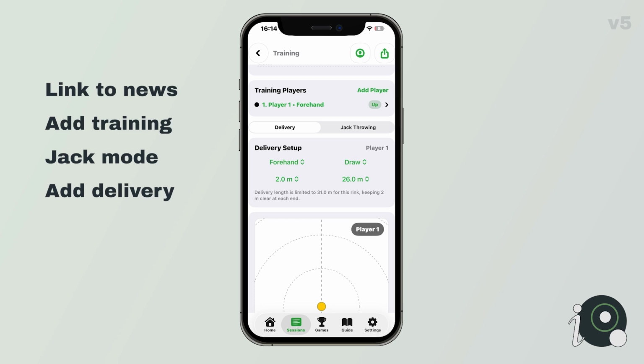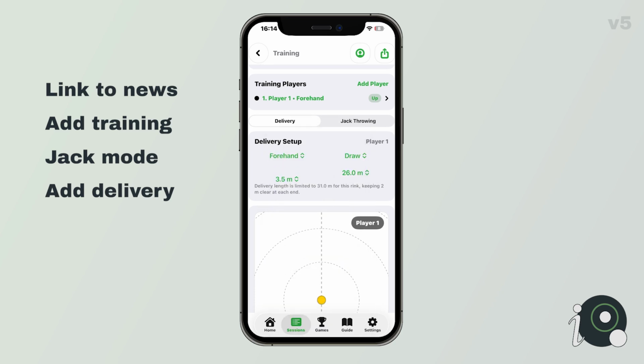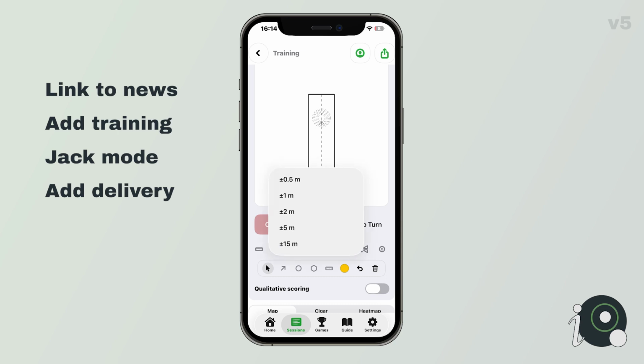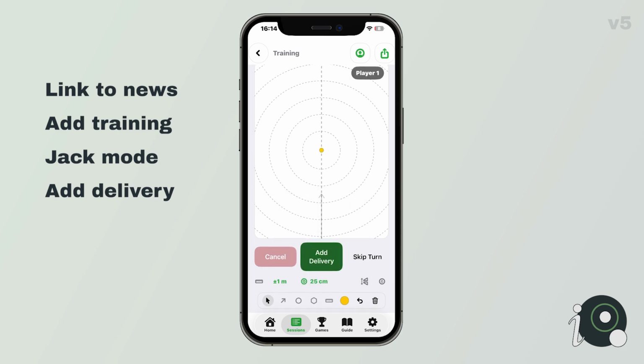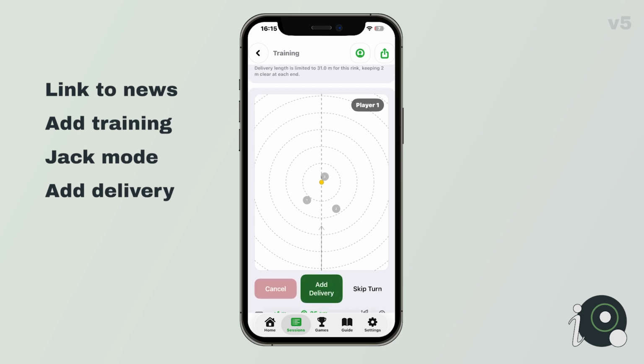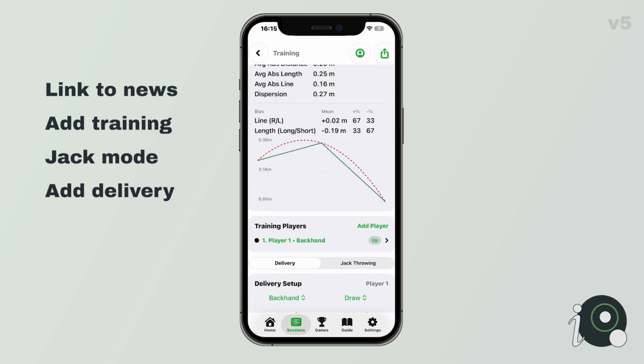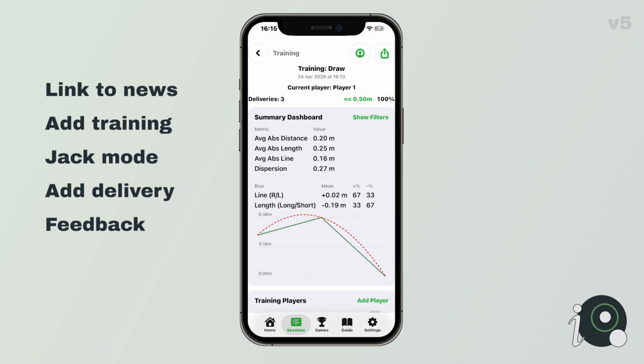We can put a map position in, and then you'd start with your same preferences around how far you'd like to be out. So I'm going to put it within a meter. You would plot where your delivery ends, and you can just plot them all in as they go through. You can change the handedness, you can change the shot type, etc. as you go through. So now you've got some data.